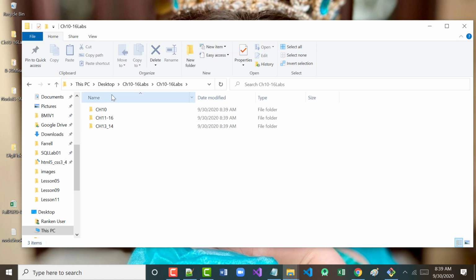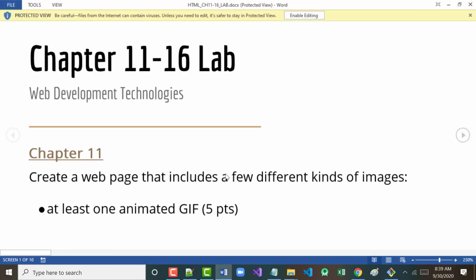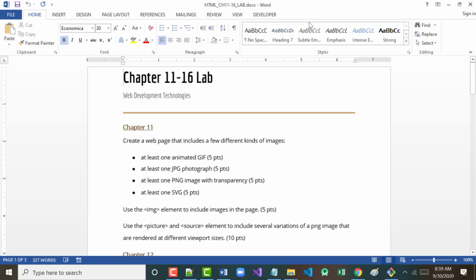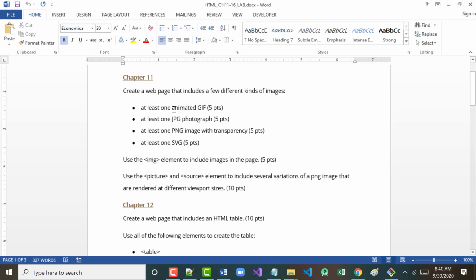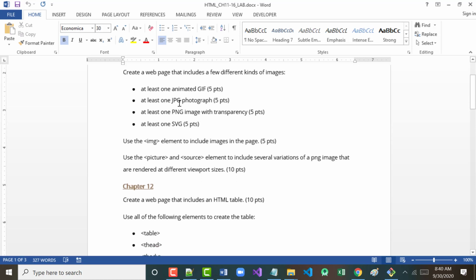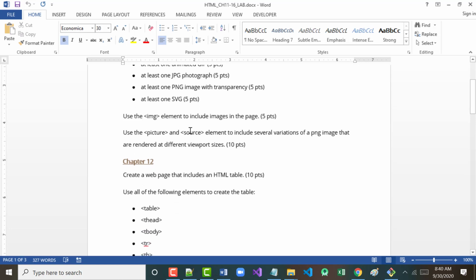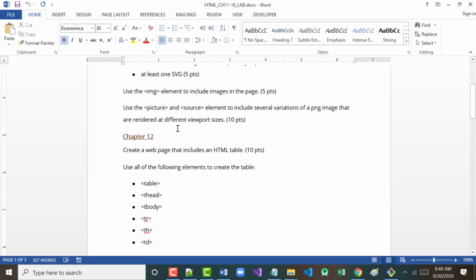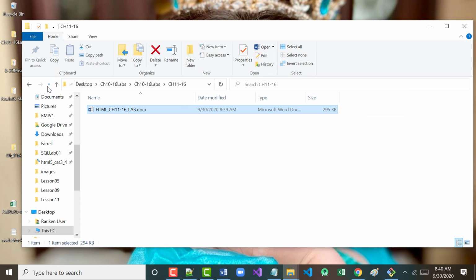All right, so here are the labs. The lab for chapter 11. Again, I'm not making excuses, I'm not saying there's anything wrong with it, but either Mr. Gudmested or Mr. Smith wrote these. It says for chapter 11, create a web page that includes a few different kinds of images: at least one animated GIF. You say, I don't know how to do that? Just Google animated GIFs. At least one JPEG, at least one PNG, at least one SVG. Use the image elements to include all of those, and try working with a picture. Let's just leave it right there. We'll look at 12 after we get done talking about tables in a few minutes.